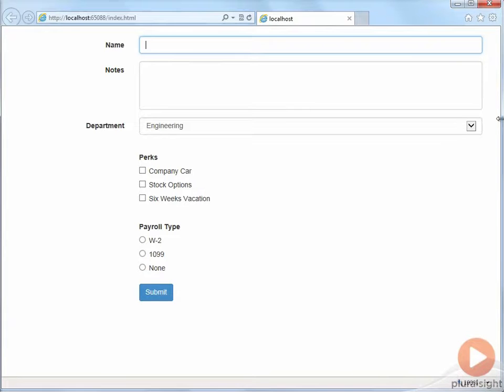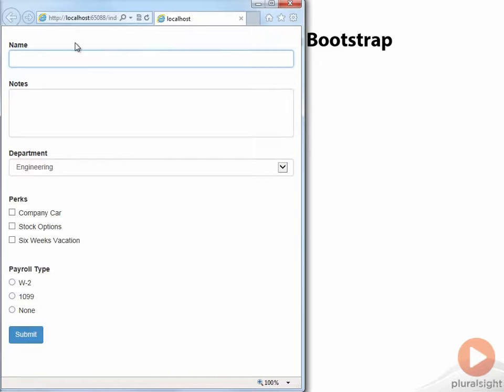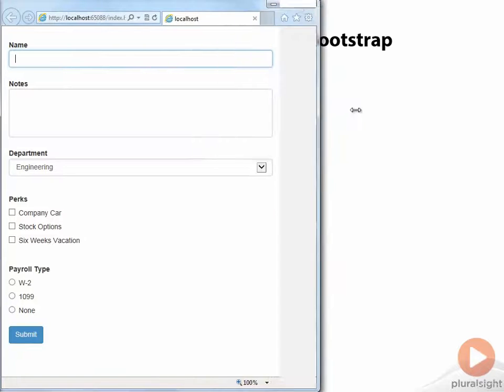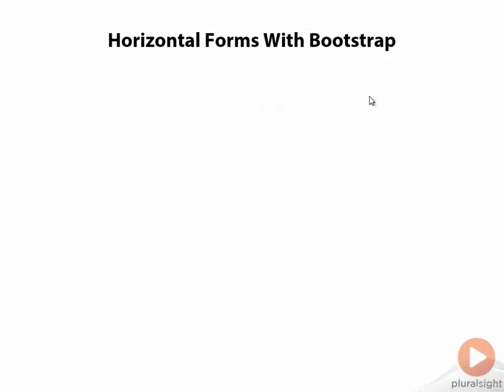And this is responsive, so as we shrink it down, you can see that it becomes a vertical form again when we get to the small size. And then as the browser gets bigger, it becomes horizontal again. So let's look at what it takes to do this.